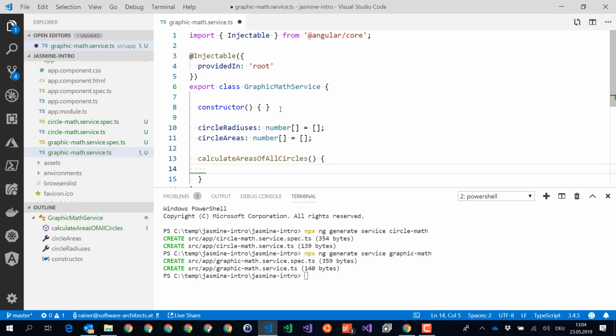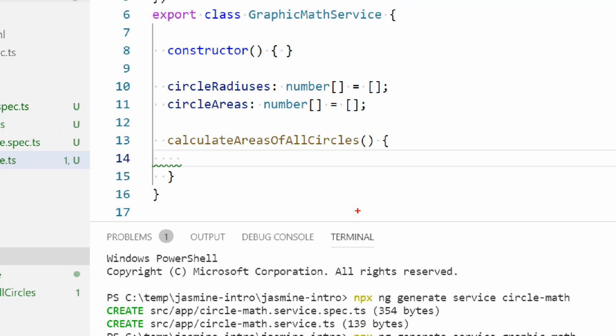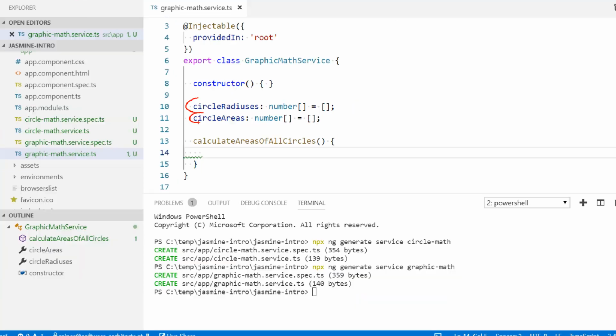Let me make one thing very clear. It is not very good design what I do here. Typically, I would say I get the circle radiuses here, a lot of them, and I return a lot of circle areas directly from this method. But now I would like to design it a little bit differently. I would like this method to iterate over all the radiuses and then write the result into circle areas. Get the idea? So typically I would design it differently, but for writing the test, this makes it a little bit more interesting. Got it? Good. So let's give it a try.